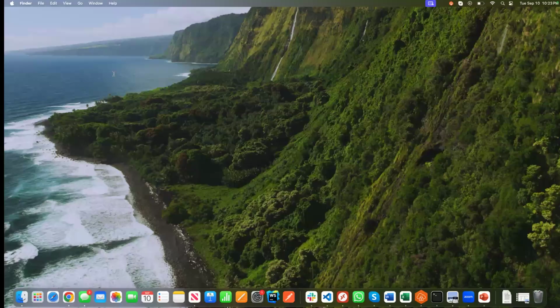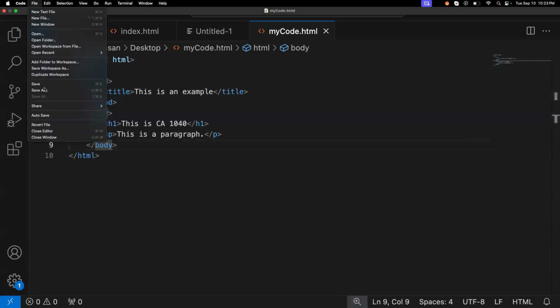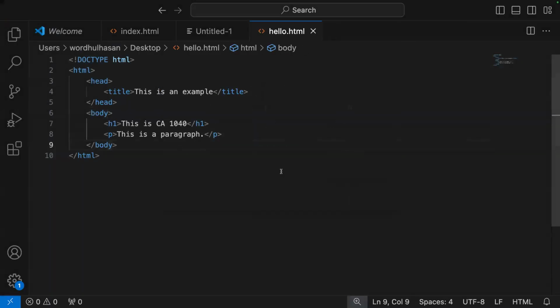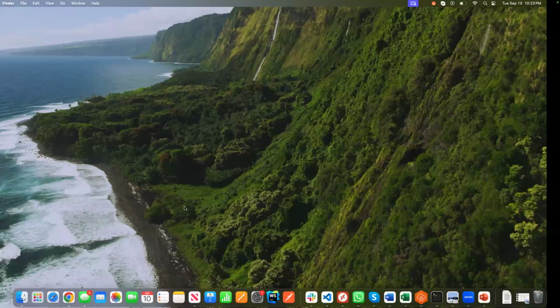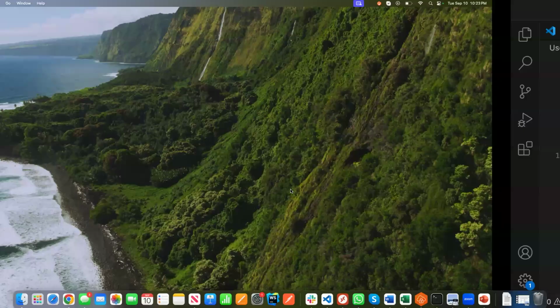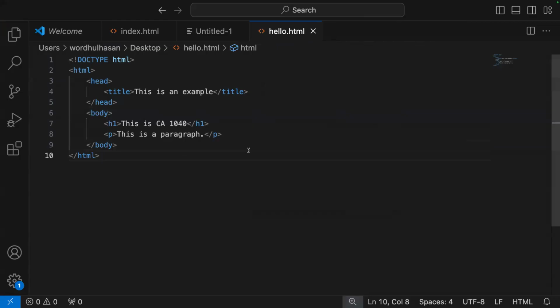So we can save it, save as in the desktop. I can save it as hello.html. Now this is hello.html. The file extension should be .html. It is necessary for your browser to know the text file contains HTML. Using Chrome or your favorite browser, just press Ctrl O. It should open, or Command O.